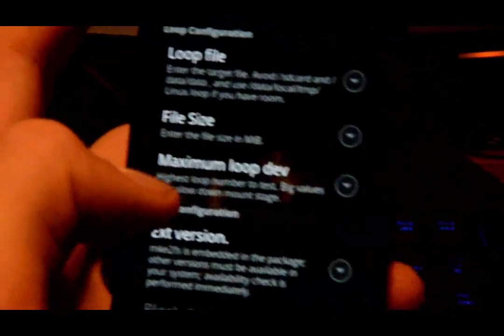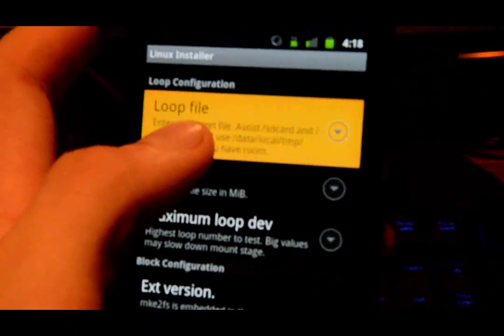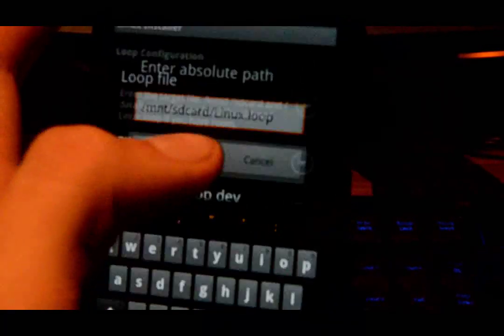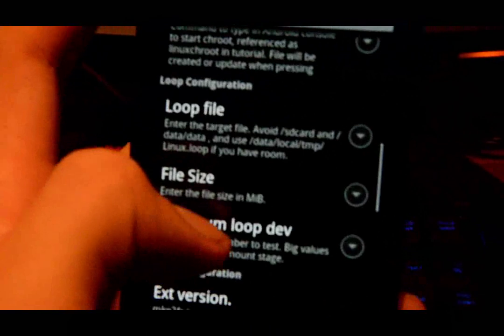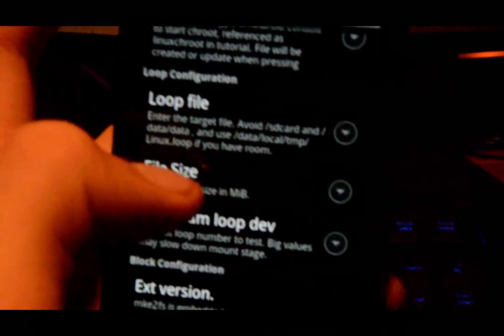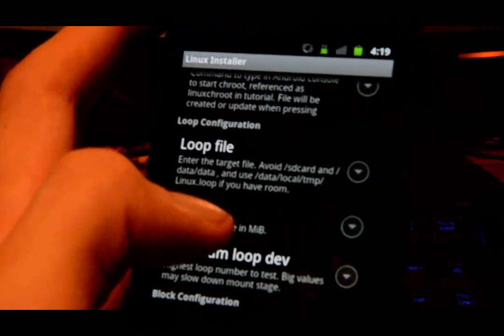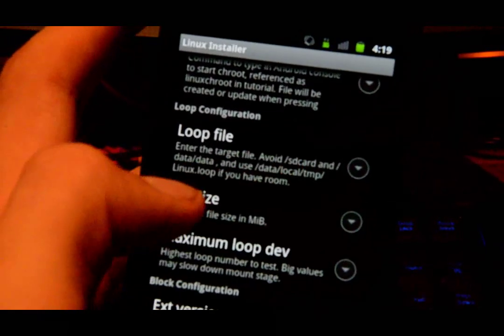But for the most part, it's probably better if you can to put your loop file on your internal memory. And again, there are some recommendations on where not to put it. So obviously don't put it in your temp folder, and don't put it in SD or data/data.